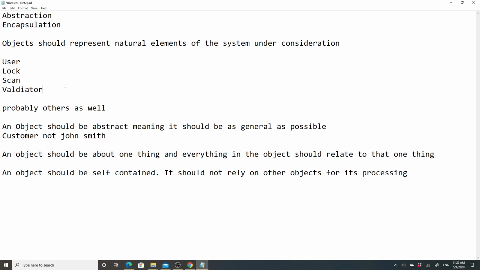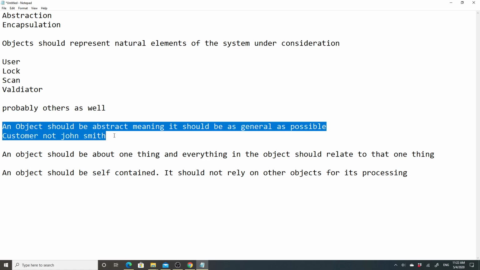All right, so here are a couple of terms. There are four parts of being an object. There's abstraction, there's encapsulation, there's inheritance, and there is polymorphism. I've only listed these two right here because these are what we're going to focus on. Although I have it down here, this is abstraction. The idea is that an object should be abstract. It should be as general as possible. Not a particular, not John Smith, not Jane, but a customer in general.